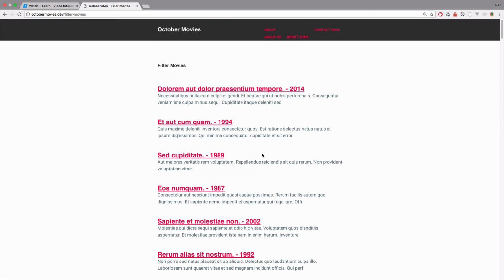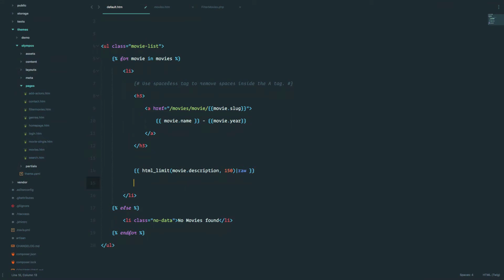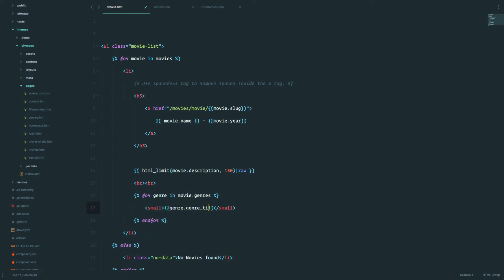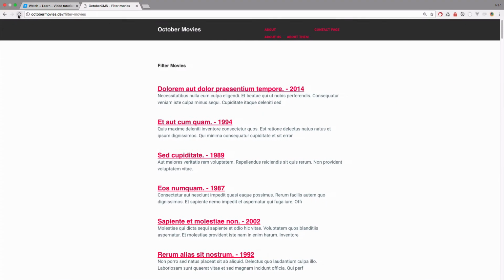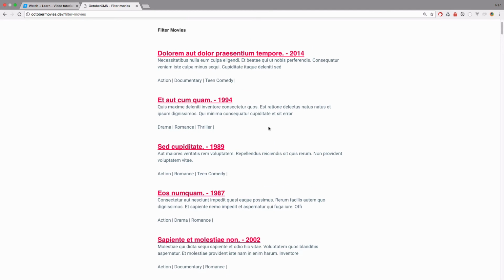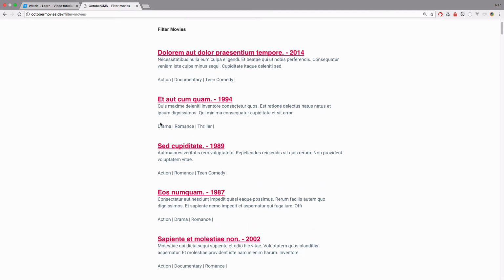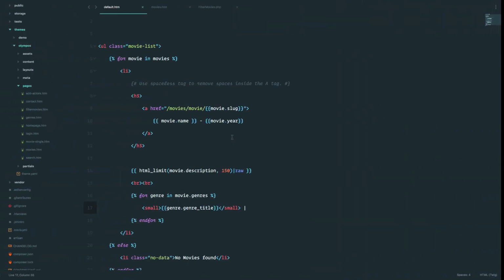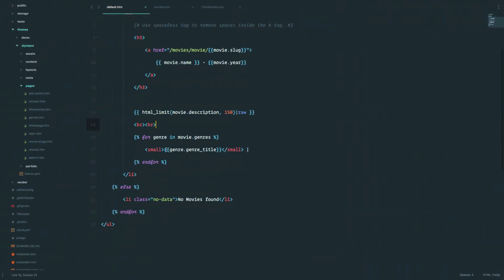There is just one more thing I want to do right here. So I'm just going to display the genres of the movie, since we are going to be filtering the movies by genre and by year, so that you can see those results. Okay, let's just check it out. Okay, so as you can see now we have action, documentary, teen comedy, drama, romance, thriller, and so on. So I just added this for loop right here, which is going to go through the genres of the current movie and just display them right here in this small tag.